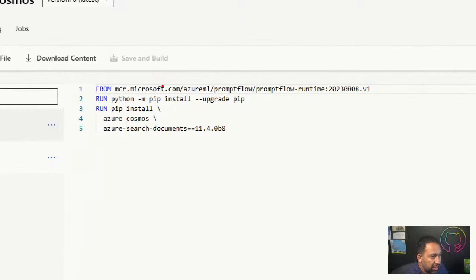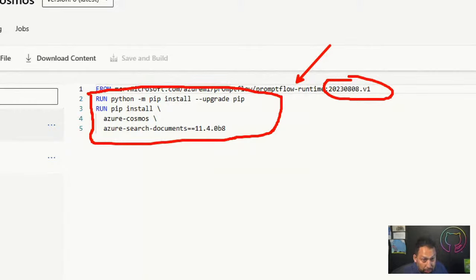This is the base prompt flow runtime, the one that I'm using that's stable. And then on top of that, I am upgrading pip because I can't stand looking at the warning that you should upgrade pip on the environments. And then notice I'm installing Azure Cosmos DB as well as Azure Search so that I can do some searching.